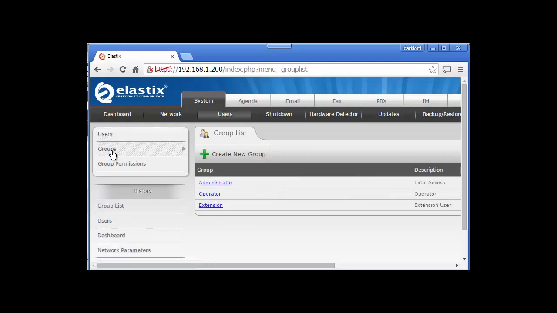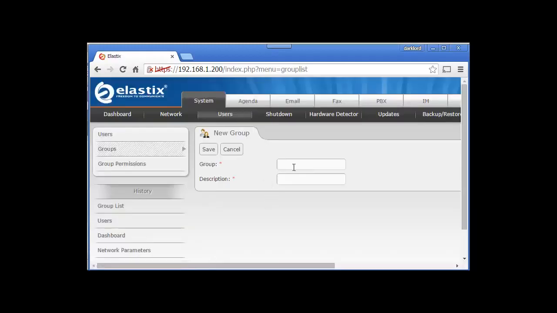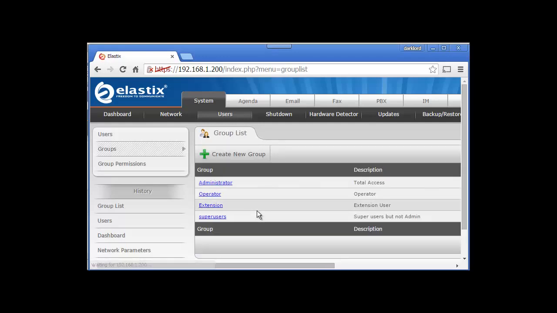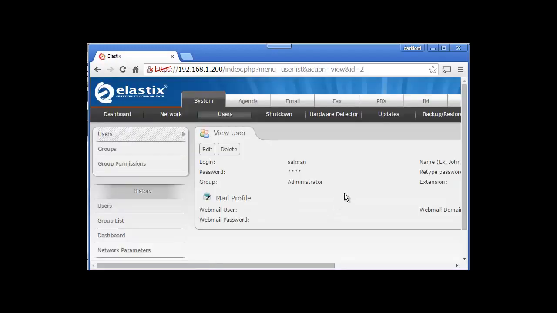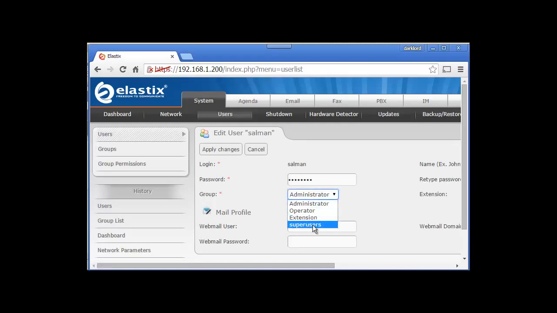Okay, groups. When you create a group, you can create a group like, let's call them non-admin or super users. Okay, and these are super users but not admin. So now if I go to users, let's click this, edit, and from here I can just select super users.